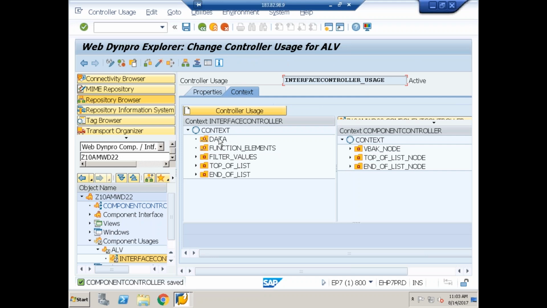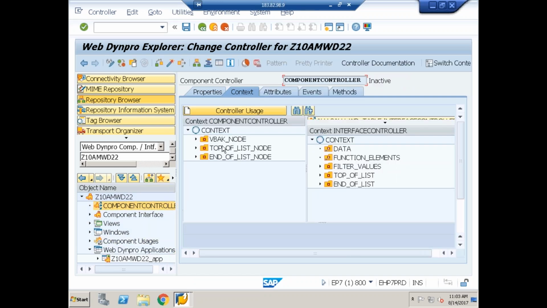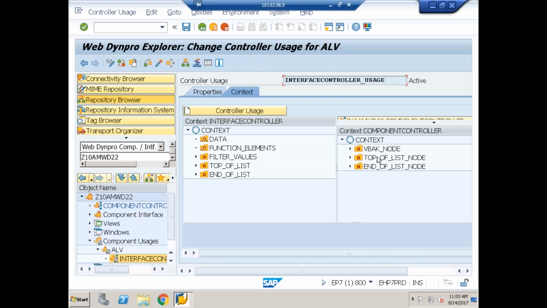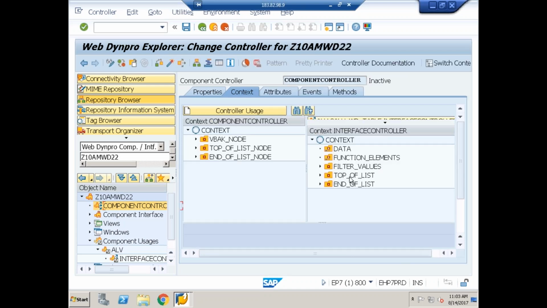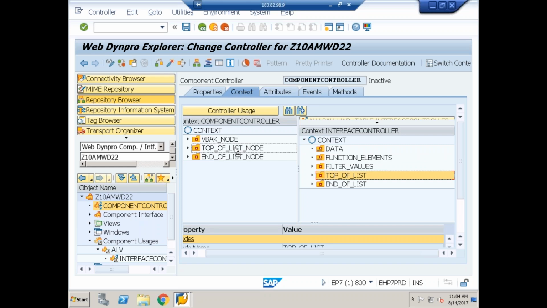We mapped our VBA node with the data node under component use. Now we are at the component controller level. It will show our context first, then your included component context. I can always do mapping from right to left, but here I have to do it like this. So come to the component controller. Now map this top of list to our node. The structure should be the same. That node has one attribute, and this also has one attribute.